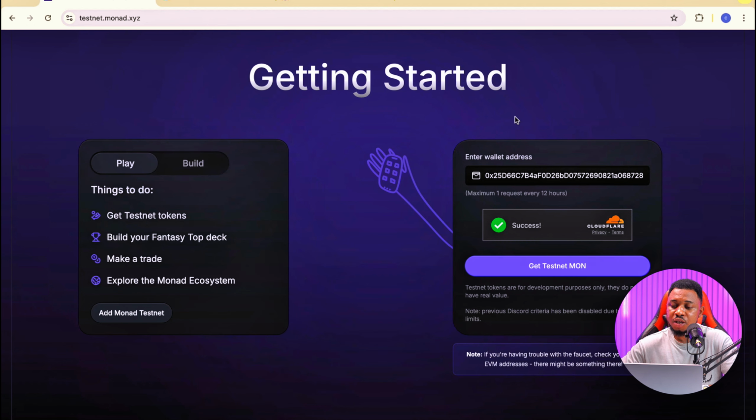But if you don't have it, if you're on their Discord and you have all the roles, you can go there and paste your wallet address, and they're going to give you the faucet token. Now, one more way you can use to get this faucet token is by doing this.